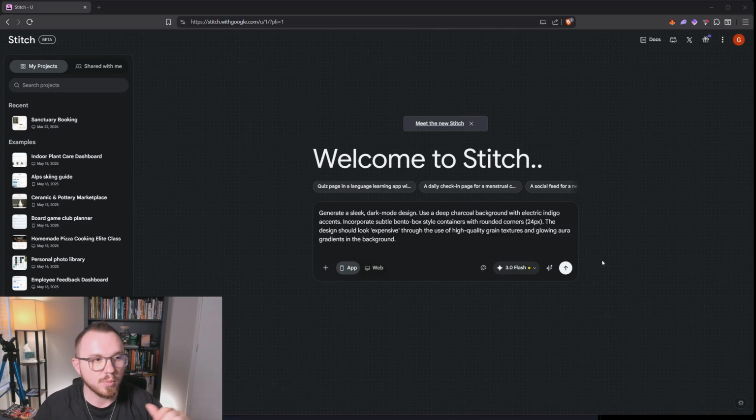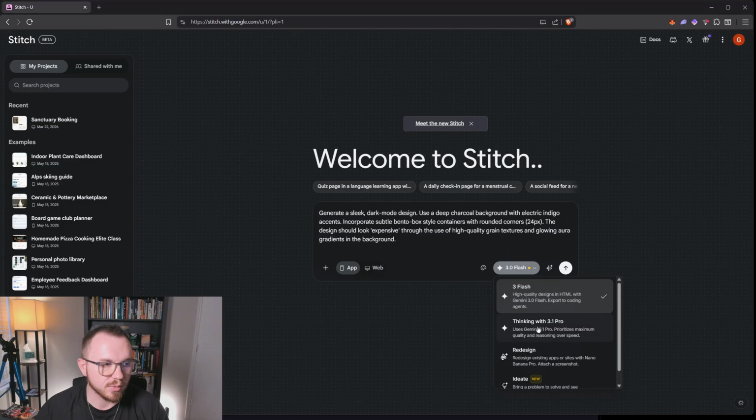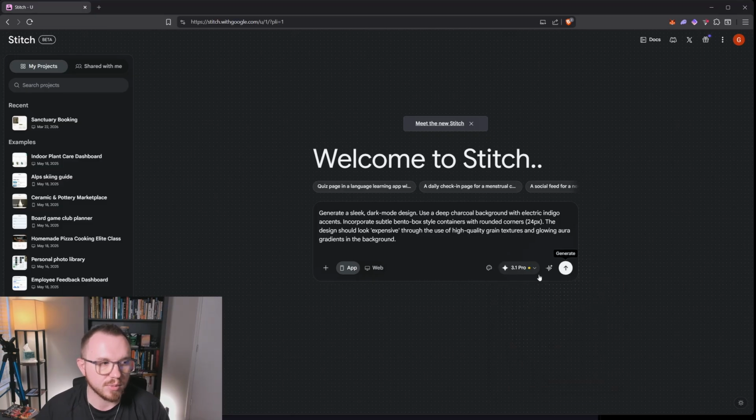The prompt is: generate a sleek dark mode design, use a deep charcoal background with electric indigo accents, and incorporate subtle bento box style containers with rounded corners. We're specifying it as 24 pixels. The design should look expensive through the use of high quality grain textures and glowing aura gradients in the background. If you don't like gradients, of course you can remove this, but we're going to go over this real quick. We're going to switch over to Thinking with 3.1 Pro.